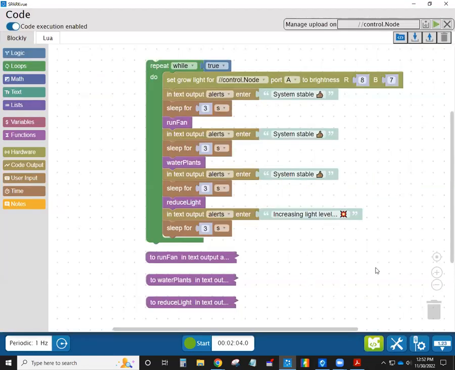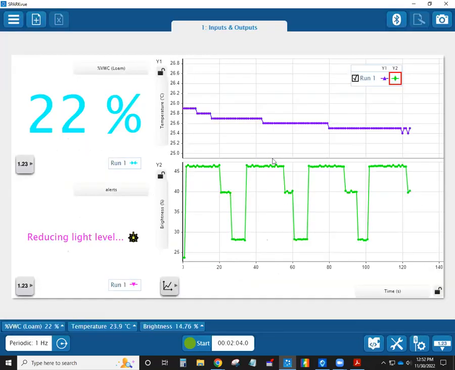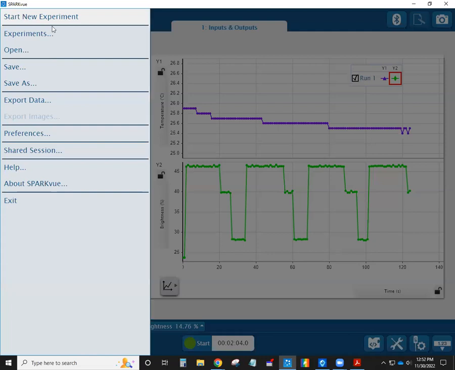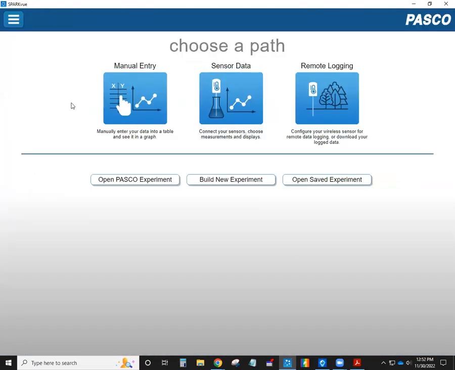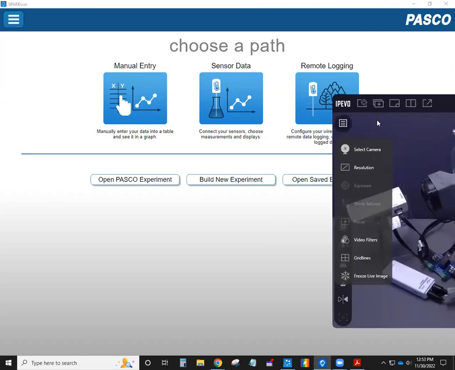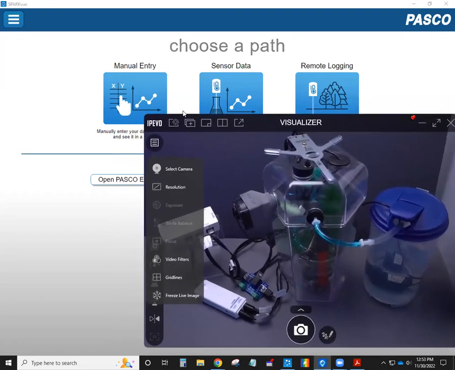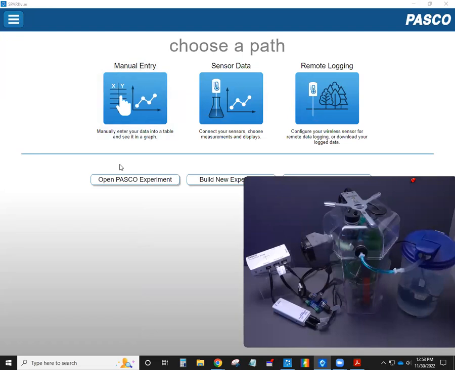I'm going to start from the beginning though. How did I get this screen to begin with? Well, let's go to the very beginning. If you were to download SparkVue, here's what you would see when you first open it. You would see a screen like this. Now I'm going to show you how to connect the sensor, the control node, from the beginning. You saw me connect it one way. You saw me hit the Bluetooth icon to get it connected, but this time I'm going to show you from the beginning how we get that sensor connected.